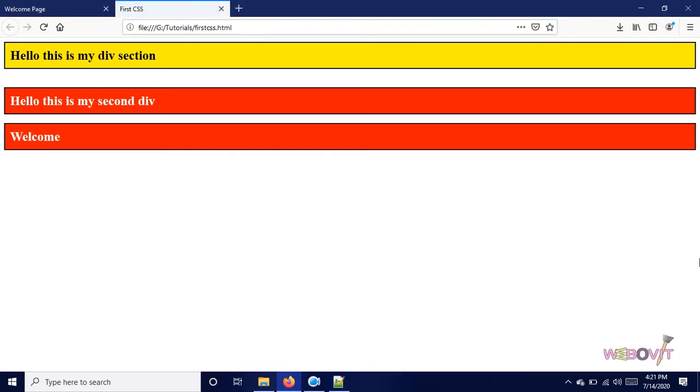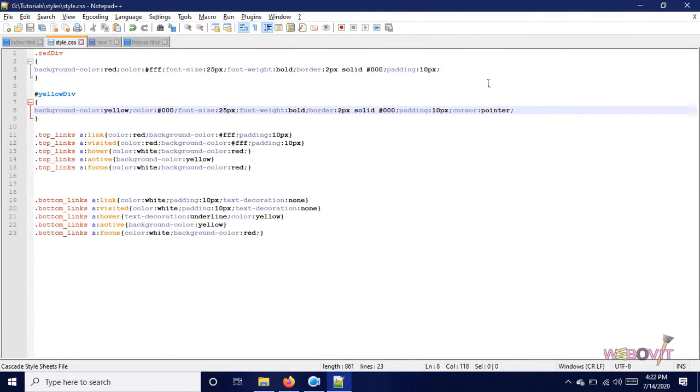Now notice the cursor style here. When I bring this cursor over this yellow div, the cursor changes to the pointer one. This is the pointer cursor, and as I remove it, the cursor changes again. So inside the div, I changed the style of the cursor.